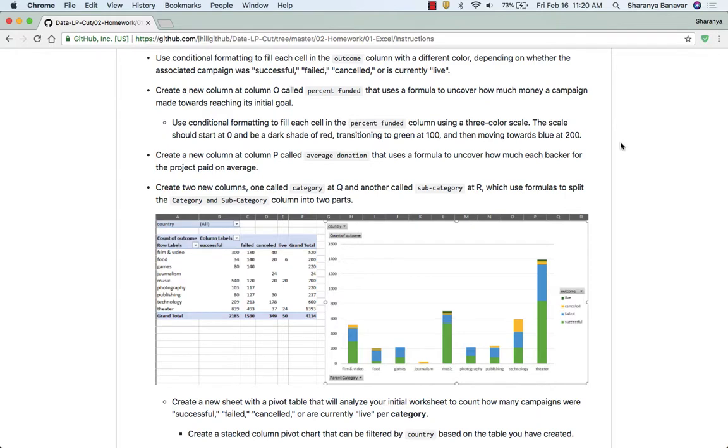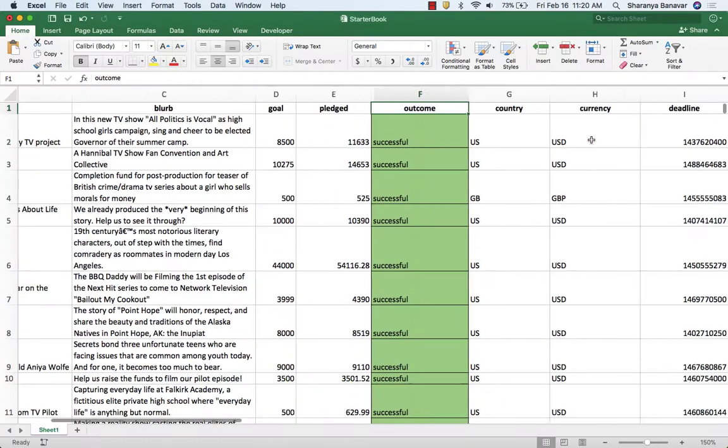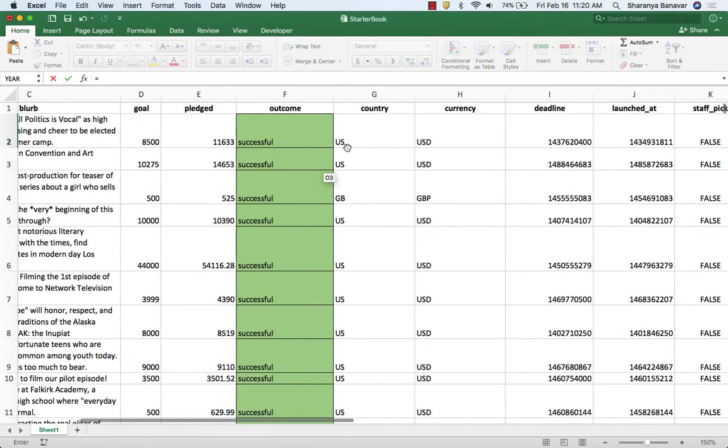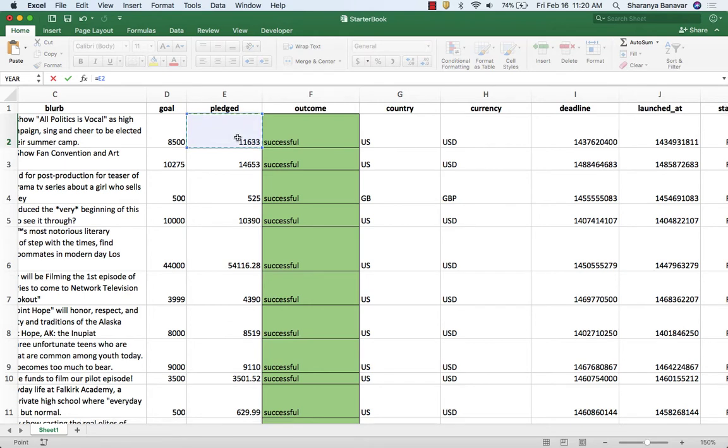Next up, we want to create a new column at column O called percent funded that uses a formula to uncover how much money a campaign made towards reaching its initial goal. This is a simple formula where we will divide the pledged by the goal. So we just hit an equal sign. We have the pledged divided by the goal. And as you can see in the formula bar, we have our E2 divided by D2. You can just hit enter.